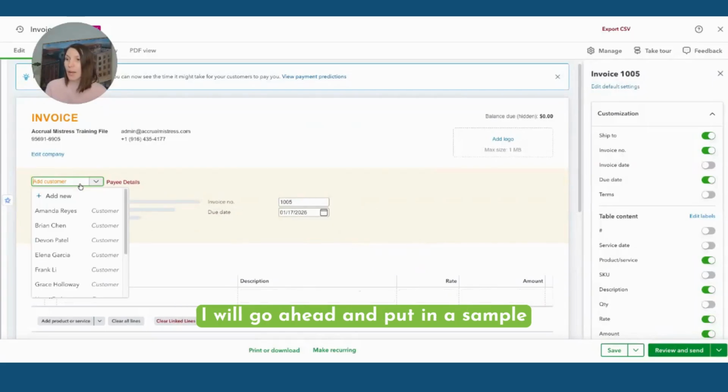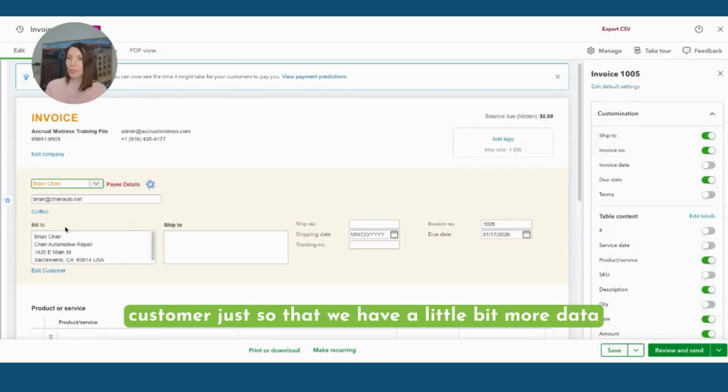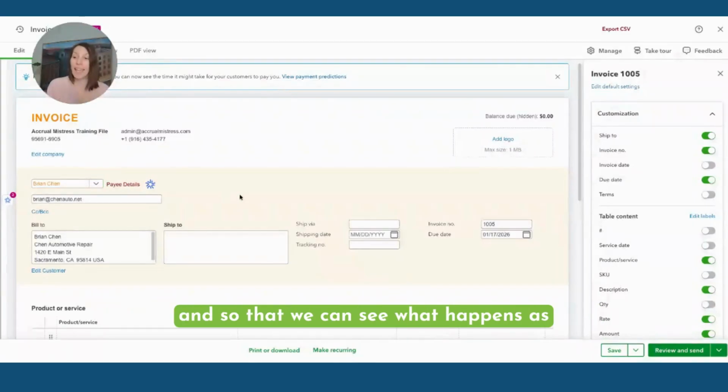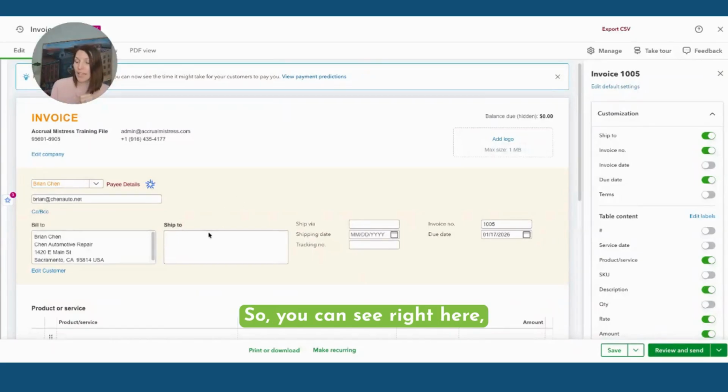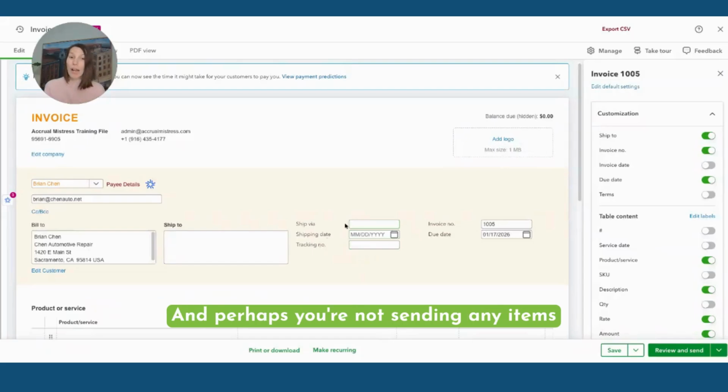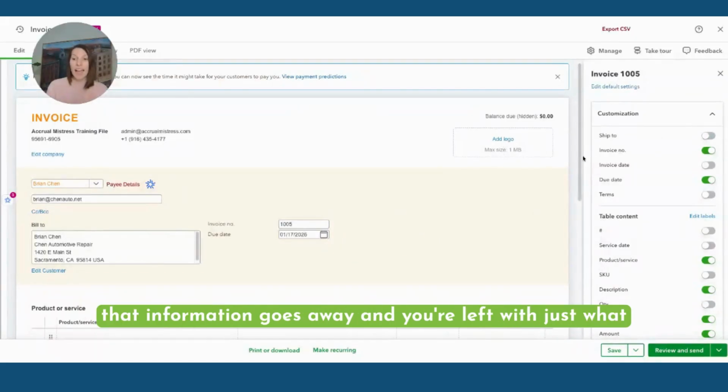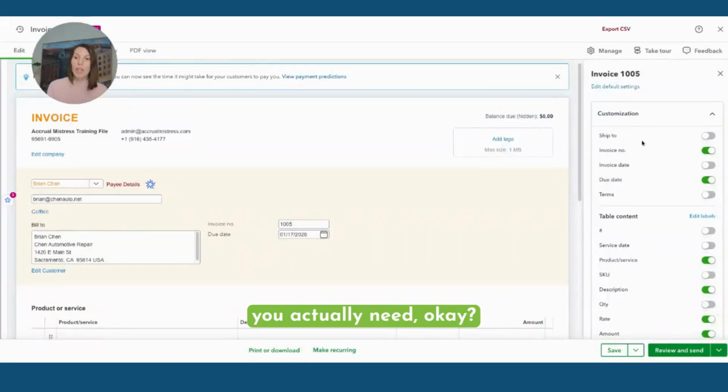I will go ahead and put in a sample customer just so that we have a little bit more data and so that we can see what happens as we toggle these various fields on and off. So you can see right here, we have a bill to and a ship to box, but there is no ship to information. And perhaps you're not sending any items to customers, so a ship to box is unnecessary. If you don't need a field, you can simply toggle it off, and then that information goes away and you're left with just what you actually need, okay?